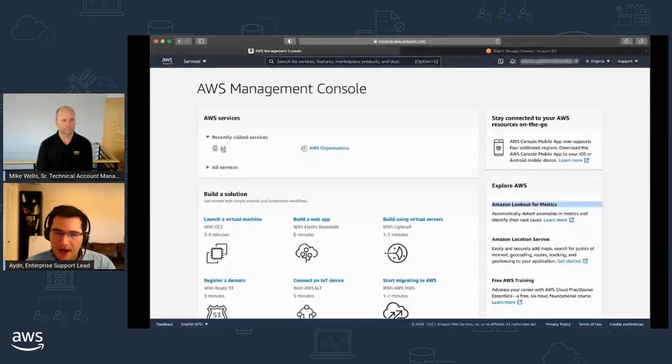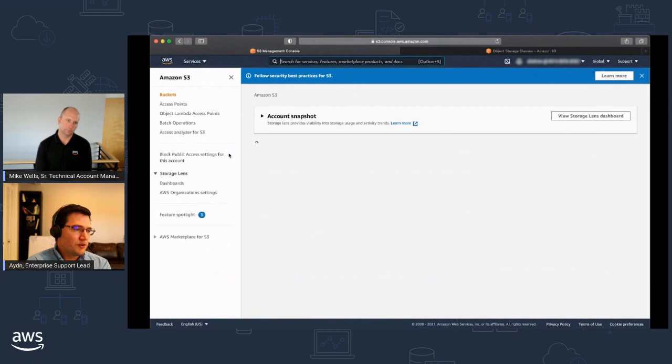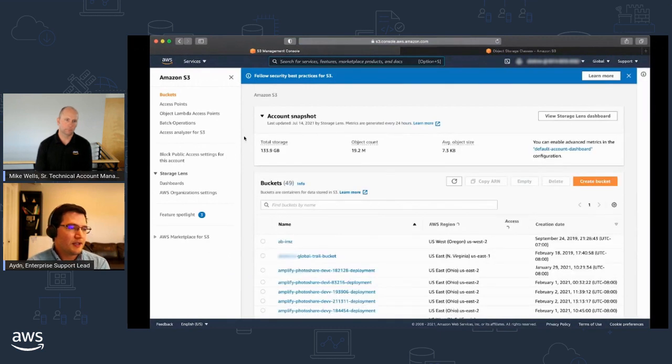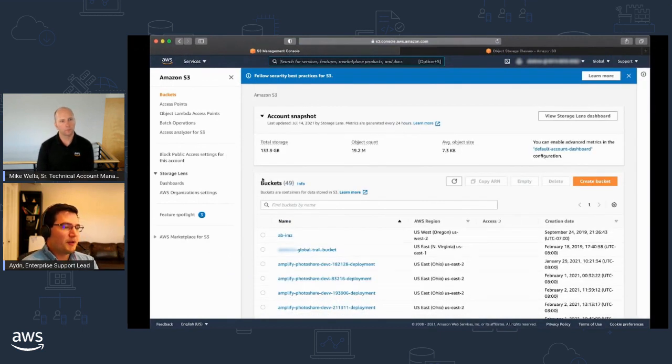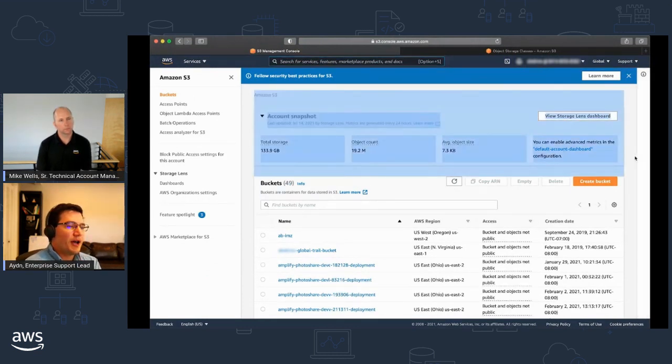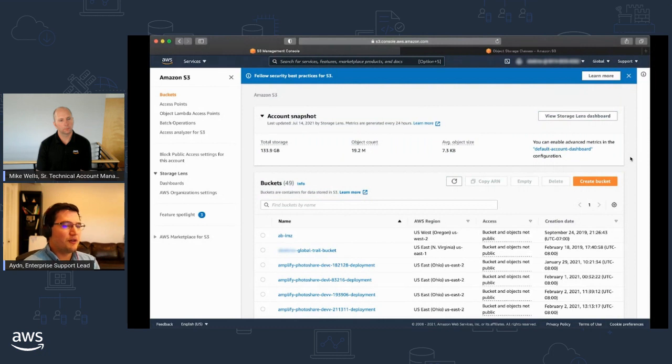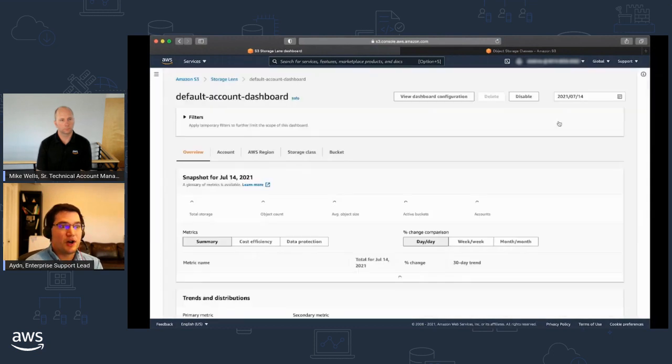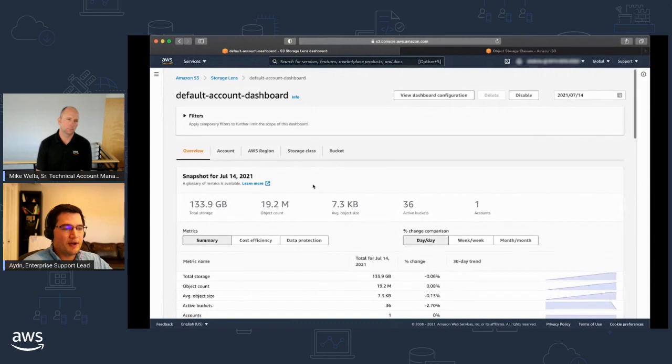Perfect. We're in the console here. Let's jump into S3, and first thing you'll see, this might be new for you: the actual account snapshot we're seeing here, as of this day, generated through S3 Storage Lens dashboards. Every AWS account now comes with a free default account dashboard, which is what we're seeing here, telling you my total storage, my object count, and my average object size. And this is across all of my S3 buckets.